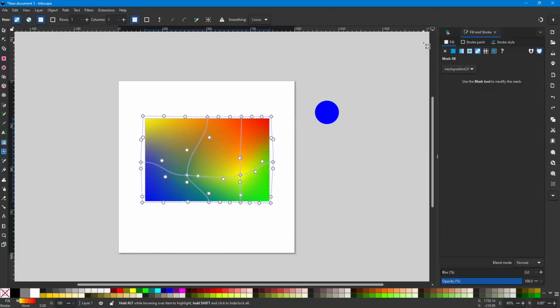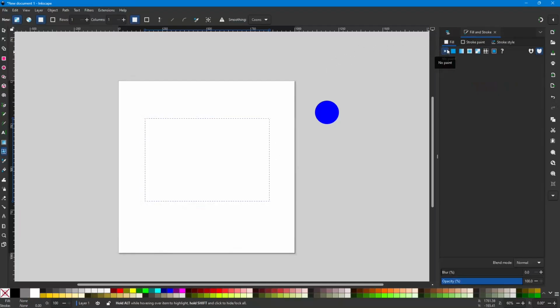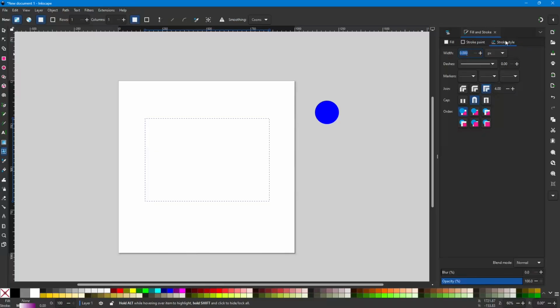But let's turn the fill off on this one, and let's turn the stroke on. So I'm going to come up here and select stroke paint, and I'm going to click the mesh gradient. And then because my stroke has a mesh on it, but it doesn't have any width, I need to come over to stroke style and ramp this up so that we can actually see what I just did there. I'm going to make this big enough where we can see it. I'm going to make it 16. And you'll see here now we have something very similar to what we had with the fill.